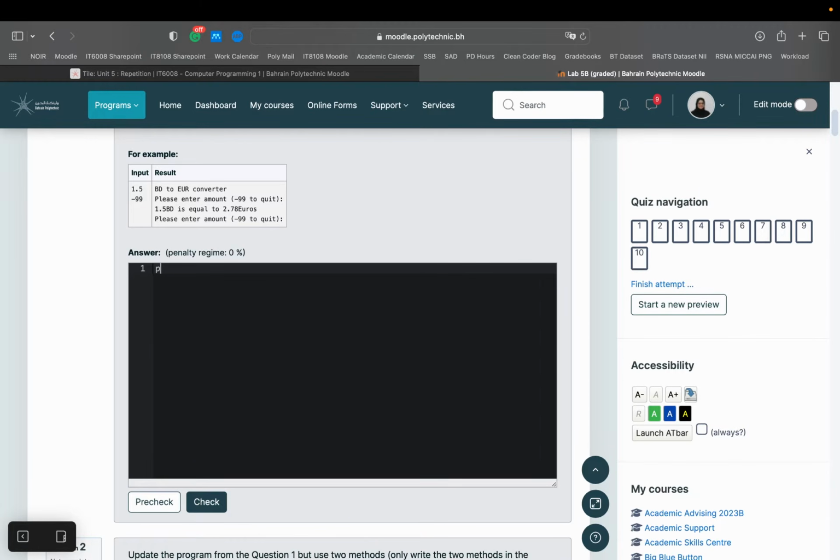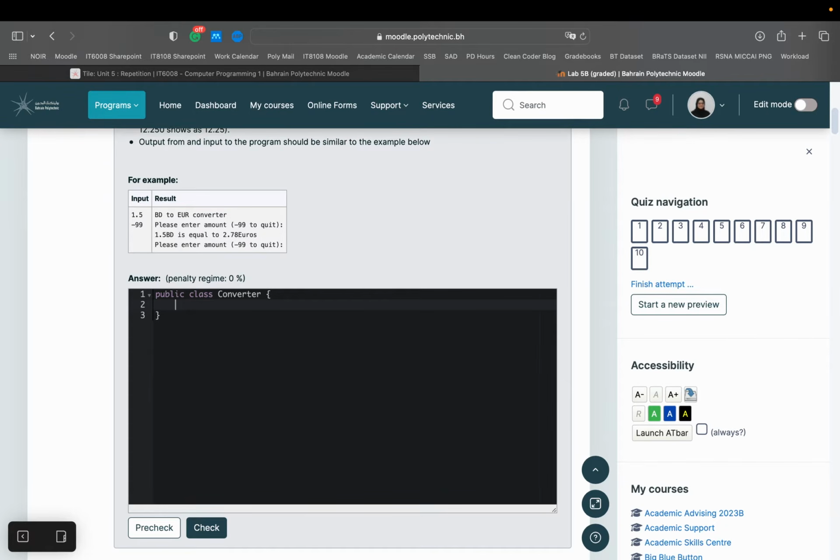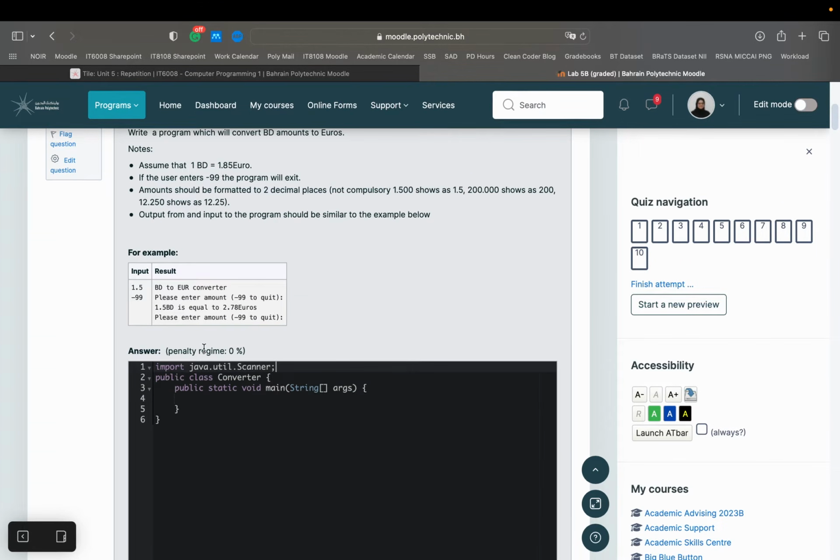I will call it public class converter. Okay, and since we're writing a class, we need to write the main method as well. So public static void main, String brackets args. If you've done unit 6, you know that this is a string array. Okay, and since we need input, we need to import java.util.Scanner. Okay, now we start with our code.